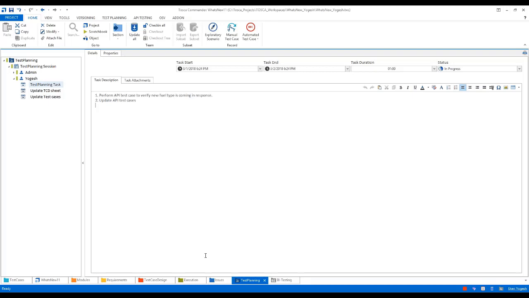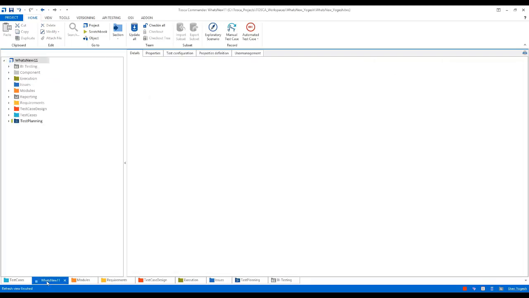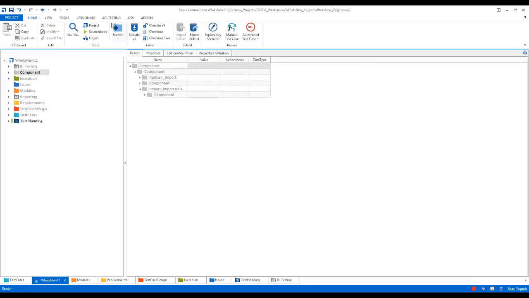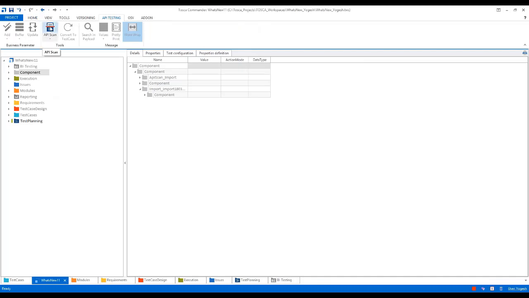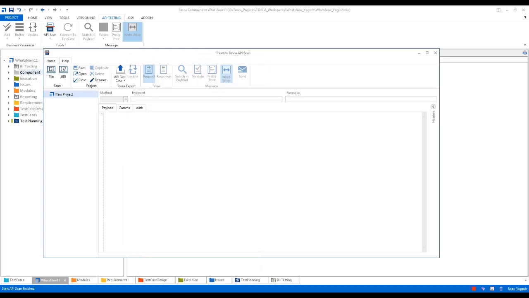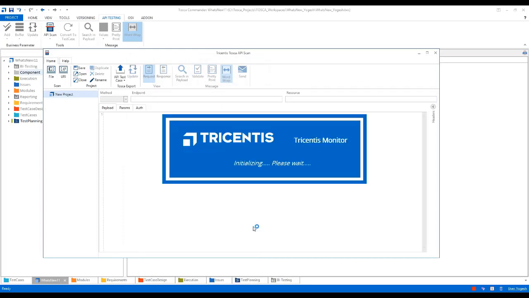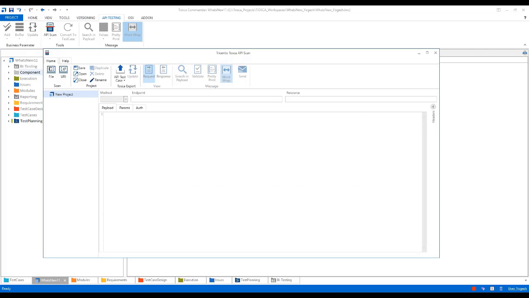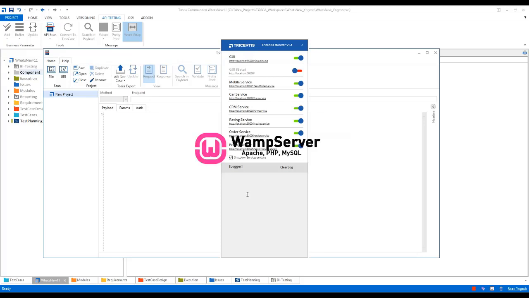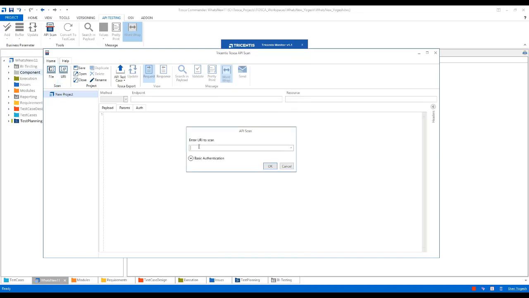Since the first task is to perform an API test case, I will go to the component folder level, go to API testing, click on API scan, and start my web service. Basically all these details we can mention, like which web service and which service needs to be changed, and other basic details. My web service is started, so I just need to focus on the car service and ensure that the new fuel type is added.